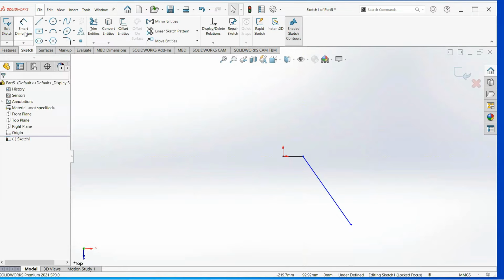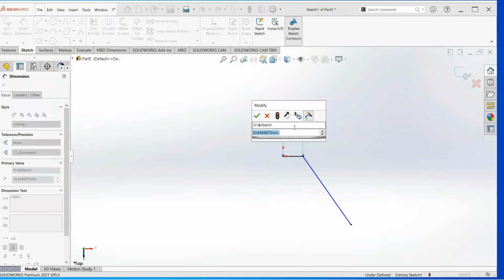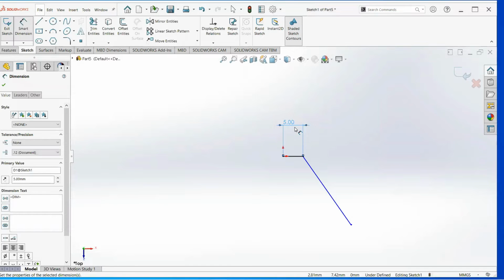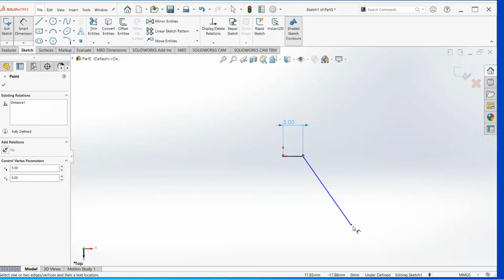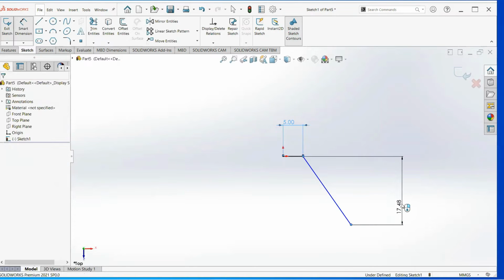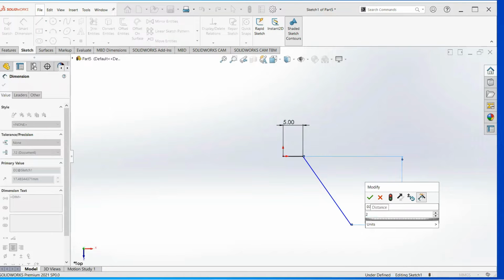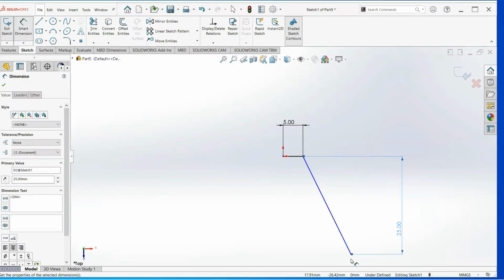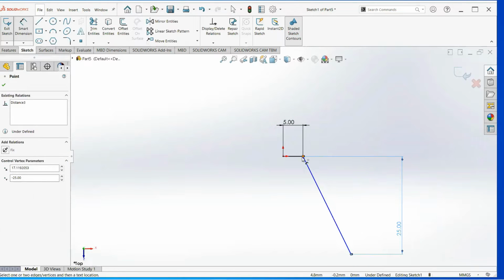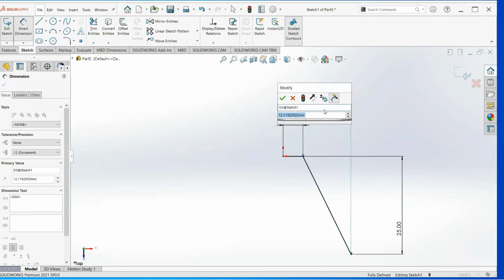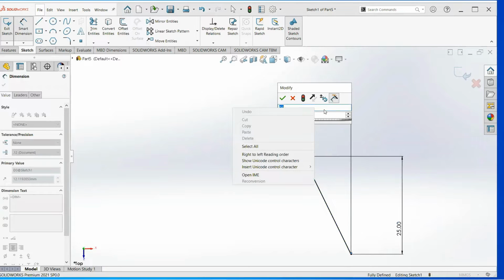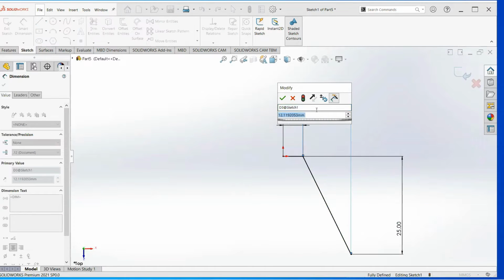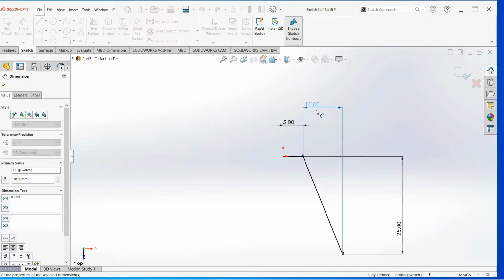Now give its dimension, make it 5 millimeter. Now select these 2 points and make it 25 millimeter. Give it horizontal width of 10 millimeter. Okay.